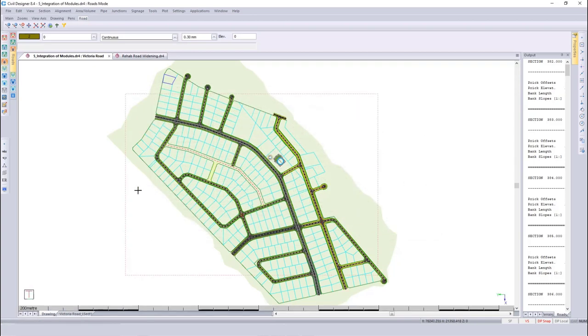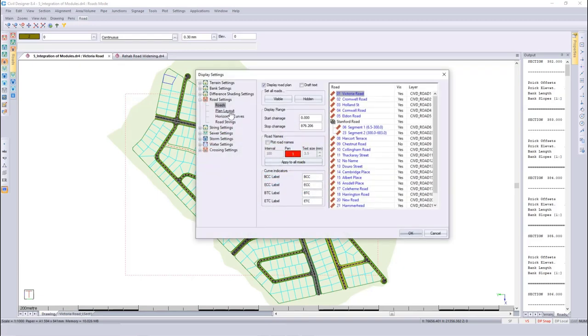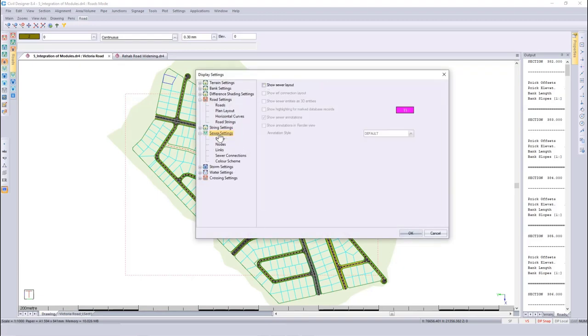Moving on to the pipe modules. I'm then going to my display settings and turn off the roads for now. Let's look at the sewer module. As you may know by now, the sewer and the storm module are very much alike. So whatever I point out here is also applicable to your stormwater or your surface drainage module.